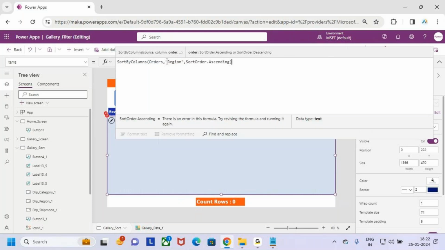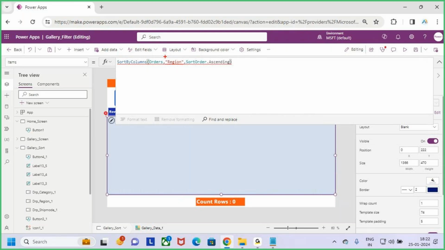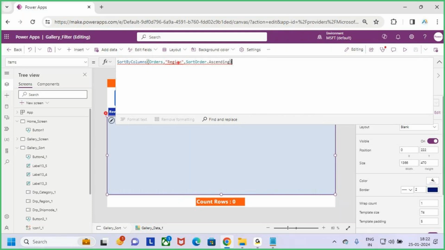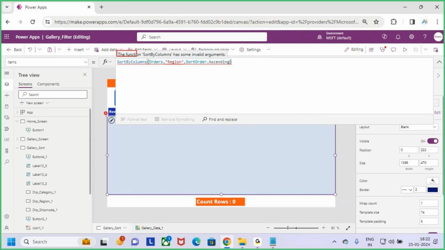Now close it. Try to understand, when I keep this formula or syntax, it is throwing an error here. Why is it throwing an error? Let me show you. When I hold the mouse here, it shows: the function SortByColumns has an invalid argument.